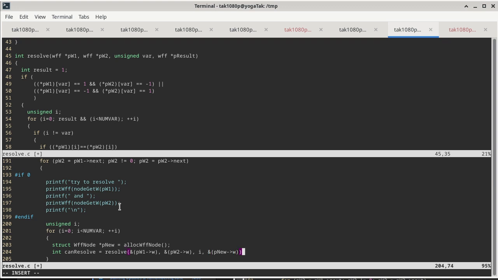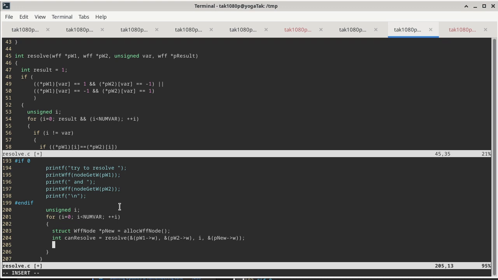There we go. So we are now checking to see if, oh, okay, it doesn't like it because I forgot the semicolon at the end of the line. All right, so if can resolve is a 1, that means we just got something, and then we have to check whether that something is something that we have seen before. If it returns a 0, that means we didn't see anything. We could not resolve it, and as a result, we can deallocate p new and then move on to the next iteration. So we just have to check can resolve. Then we got stuff to do.